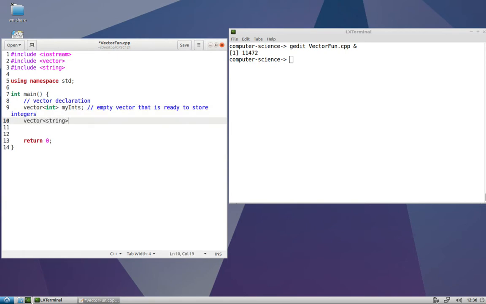Let's do a vector of strings now, and let's have myStrings, but this time we'll put in a number here such that we have a vector that stores 10 empty strings. So we haven't initialized these strings to be anything in the myStrings vector, but there are 10 placeholders to store those strings when we're ready to assign values to them.